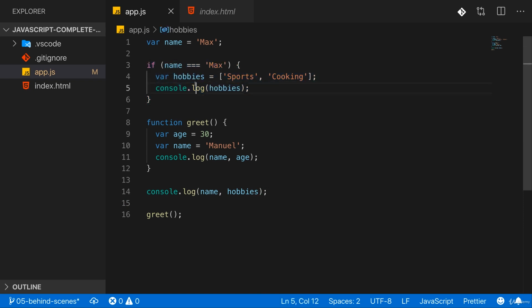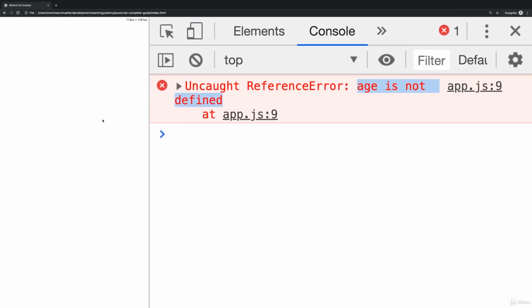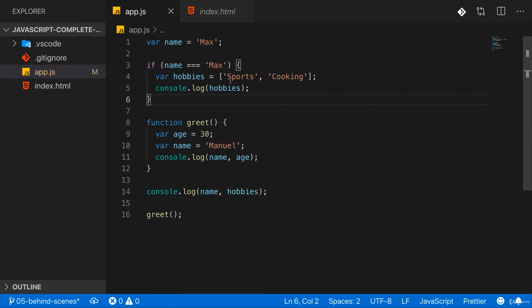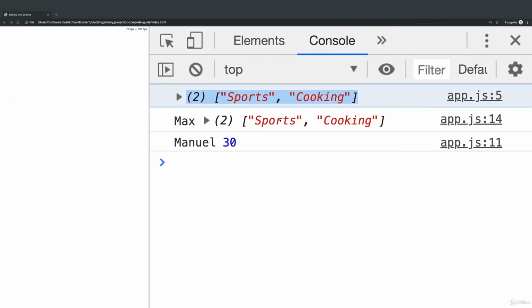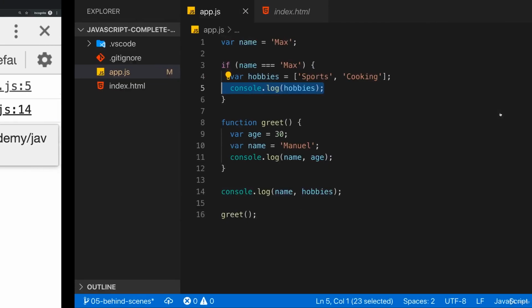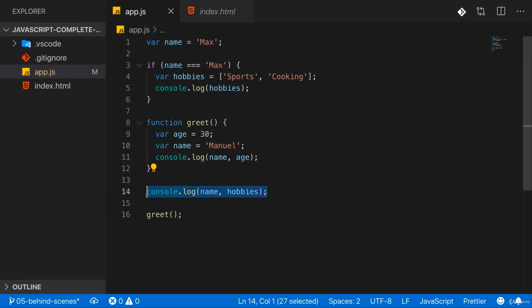And I'm using var. So now if I save that and I reload, you see we get no error. Instead here we print the array. That's from line number 5, which is this line here in the if statement. And we also print the array here. And that's coming from line number 14. And that's outside of the if statement down here.